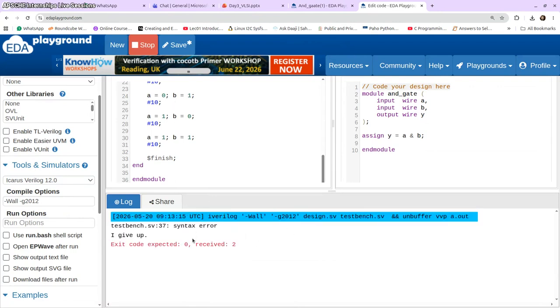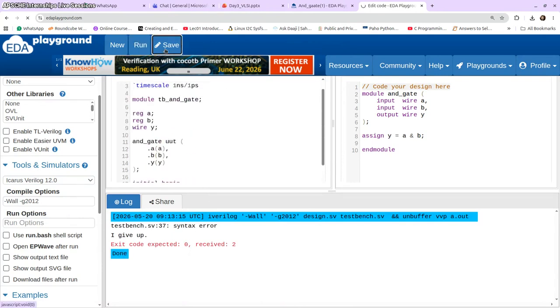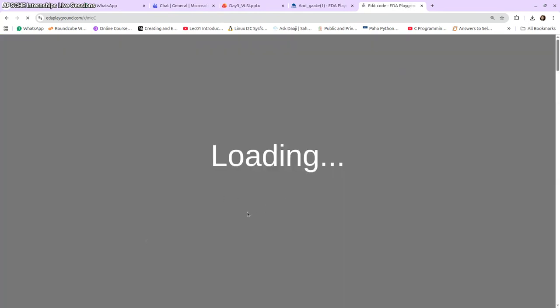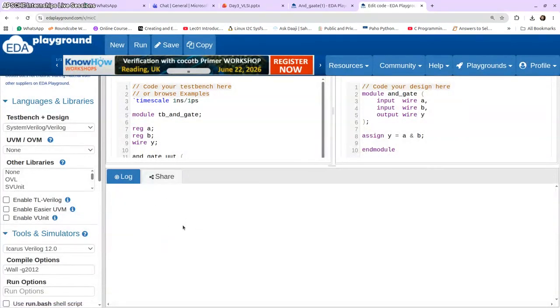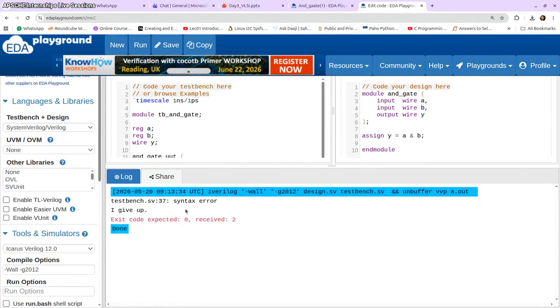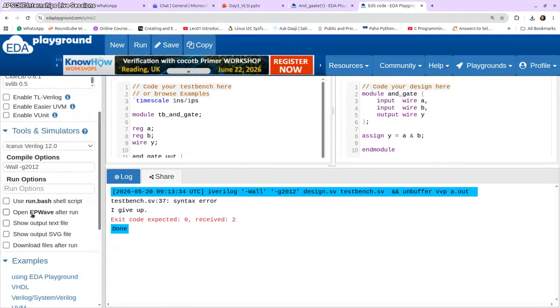Somehow it is running. Okay, let me save it. Whatever the output, let it give. I am not leaving it. Let me run it again. Okay, somehow it went through with that. Now let me try to save it and run it again.